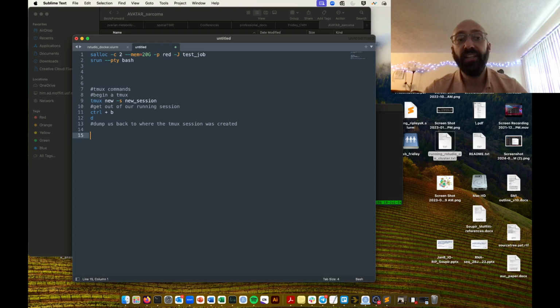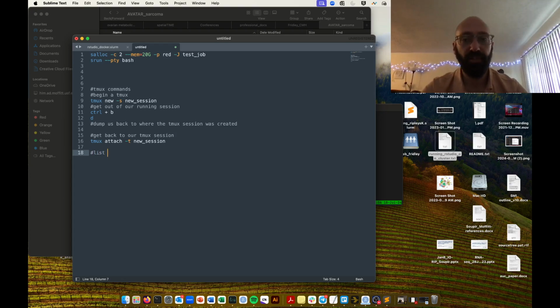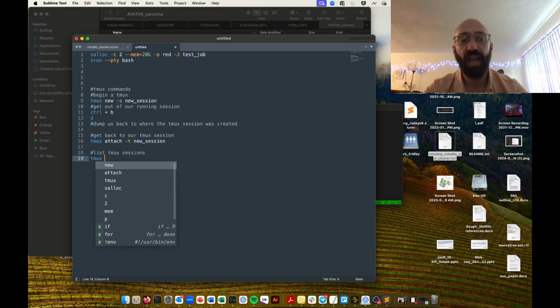All right, then let's say we want to get back to our TMUX session. We do that with TMUX attach. So we're telling TMUX we want to attach -t and then the session name. So new session. What if we want to list the different TMUX sessions that we have? List TMUX sessions. We can do that with TMUX and then ls.